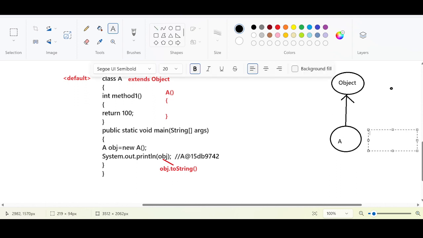So we can call this the child class, or the derived class, or the subclass. With respect to the child class, this Object class is the parent class, or base class, or superclass. So now you tell me, how many methods are there in class A? How many methods are there in class A?